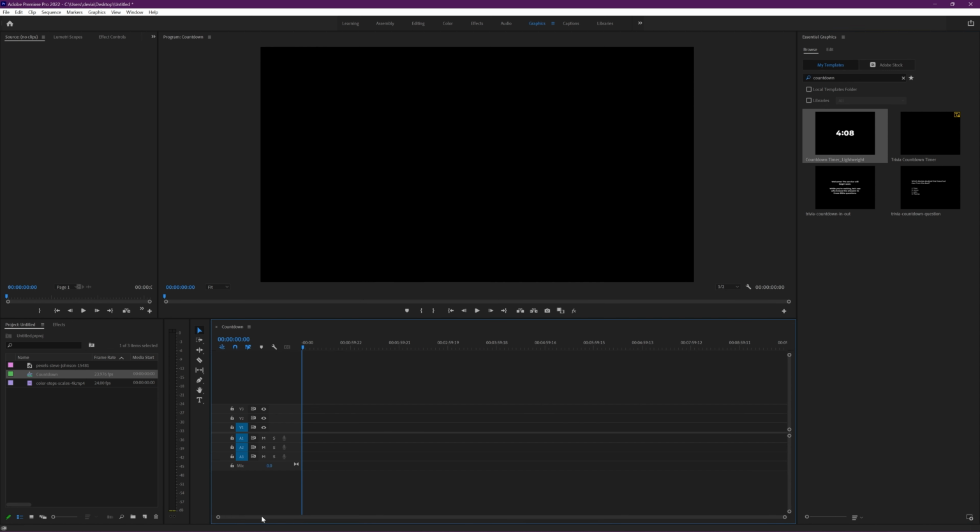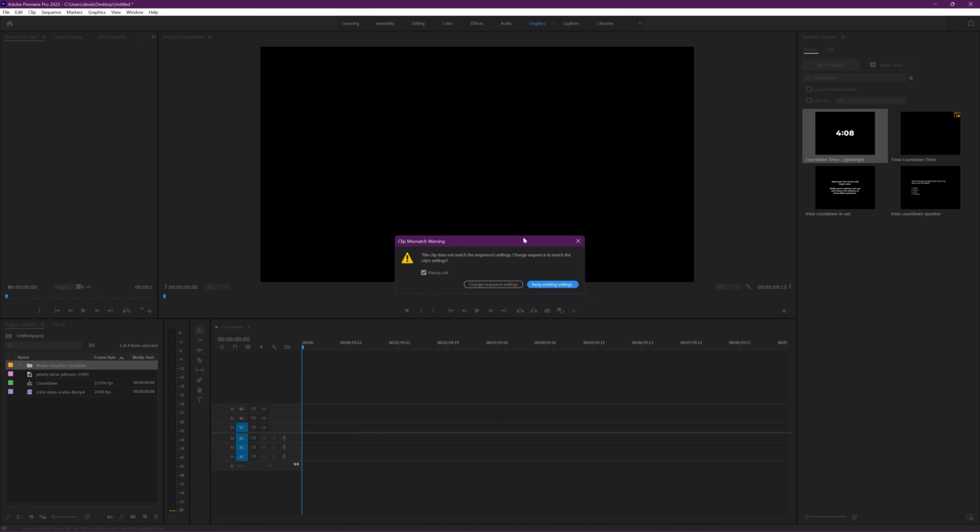And now I should be able to drag this right into my sequence like so. It's going to ask me if I want to change my sequence to match this template. Usually you'll probably want to do that, but if you want to, you can just keep the existing settings. But in this case, I'm going to change the sequence settings.